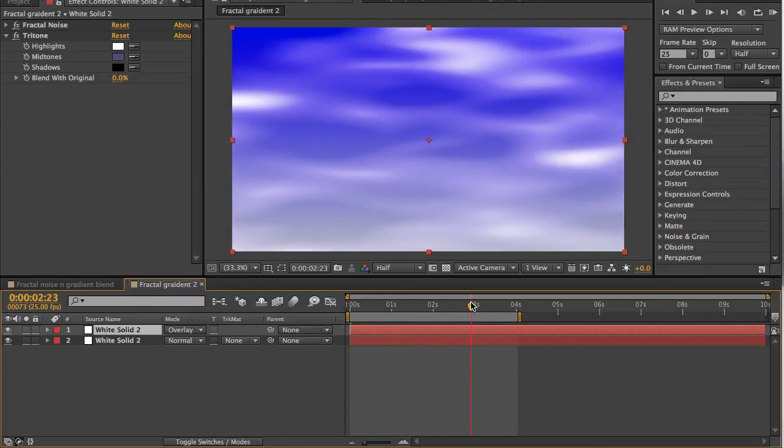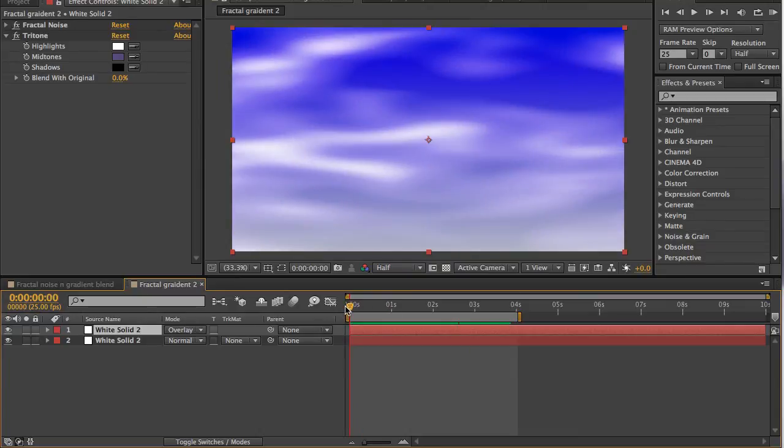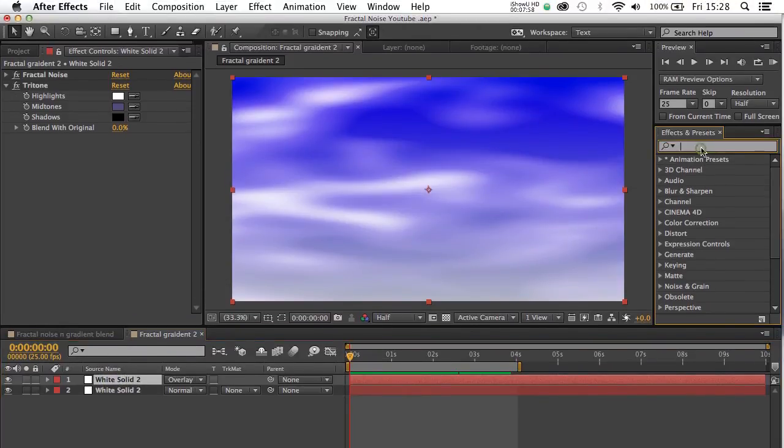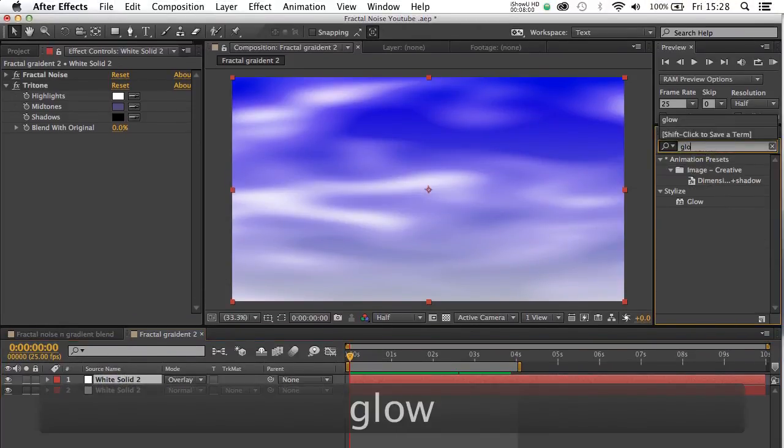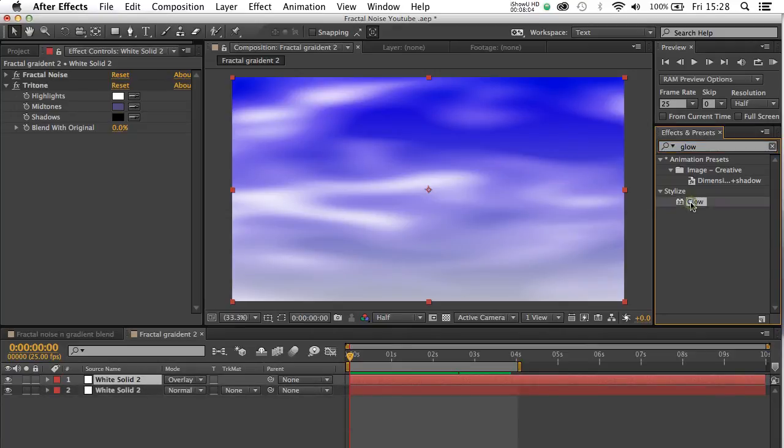And I think if you want to give it a sort of a final push, and again, there's always a danger of sort of over-baking your effects, what you could do is, I'm just going to go to white solid here, and click on my presets, and search for glow. It will be under stylize, as you can see, and I'm going to grab glow, just drag it onto the top layer.